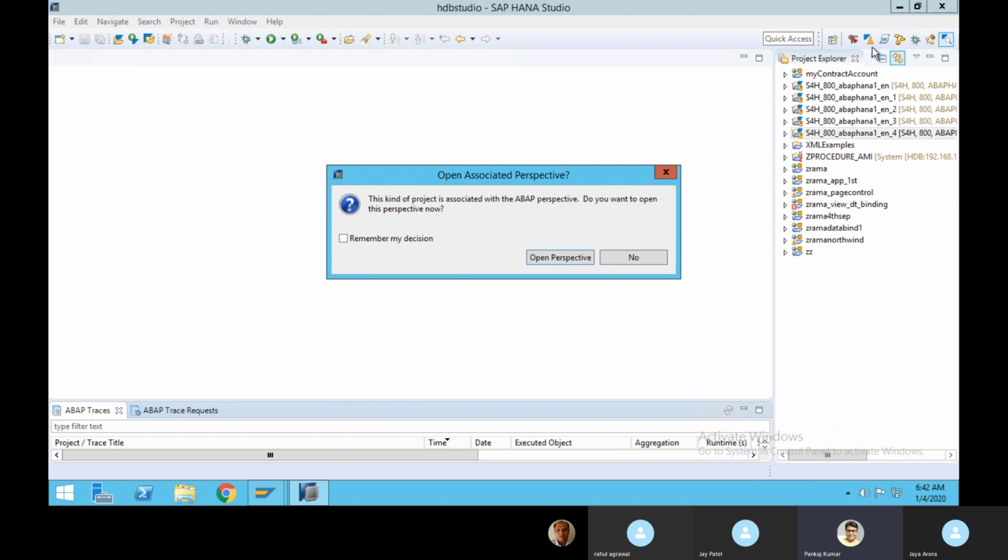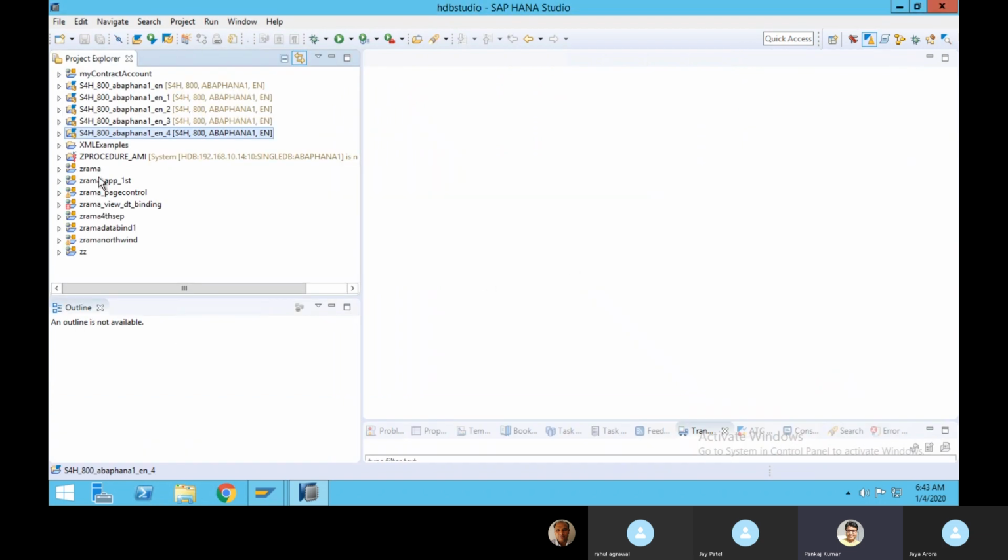There are multiple perspectives over here, and we are supposed to open the perspective where we have to work. Then only the related tool, button or option will be coming over there, and we will be able to perform our work. Okay, so this is fine. Now click on open perspective. Yes, we want to open the ABAP perspective because we want to work on ABAP.